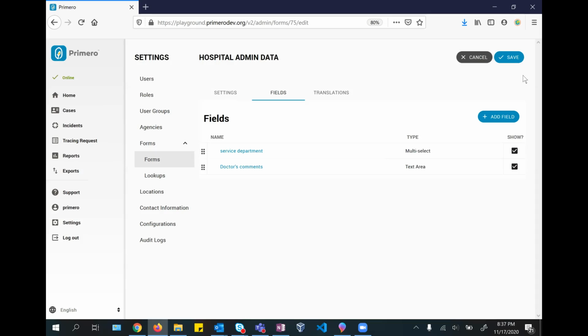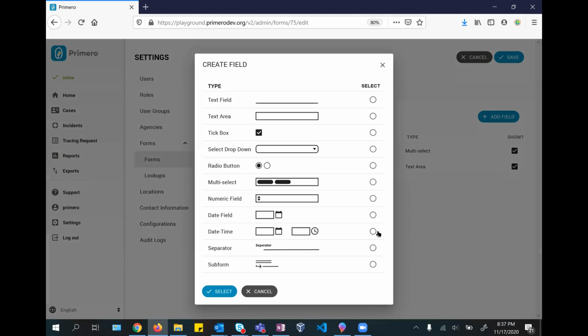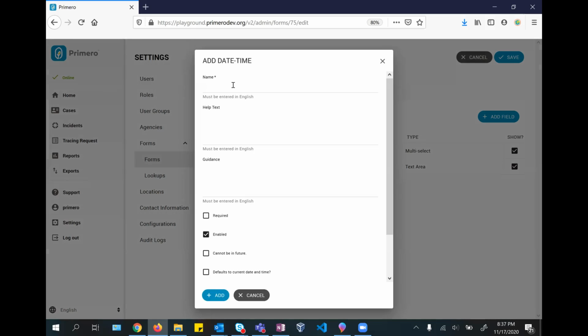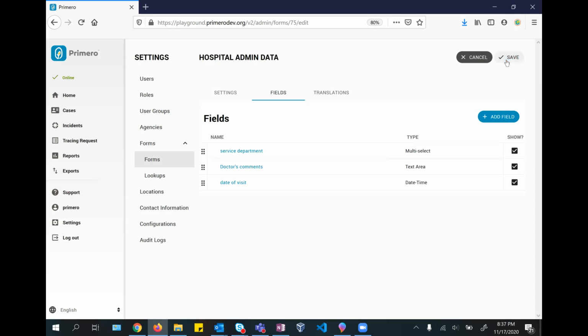Great. There you go. And then lastly, I want to be able to know the time and the date of when this visit actually happened. Okay, so for that we'll use a date time field. And we will call it date of visit. And here we can choose for the system to default to the current date and time and to not be in the future. It's always helpful. And there we go. We have our fields created.